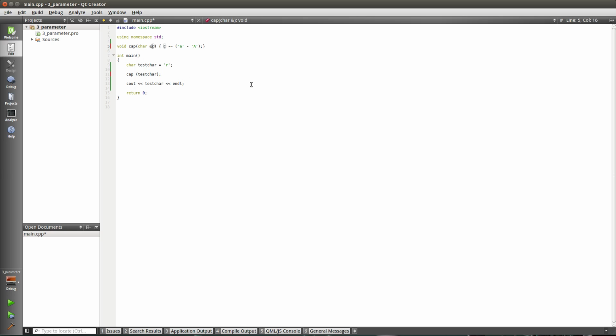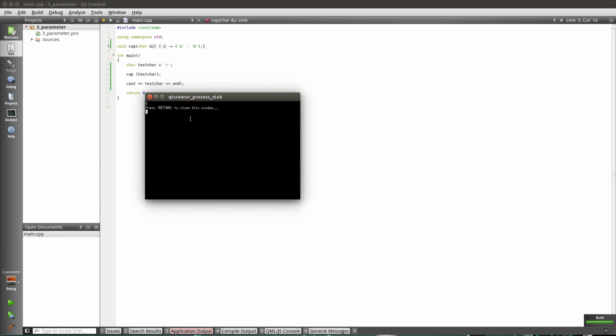The big advantage of this method is that once you find you made it wrong and you wrote your function with a variable value, you can change it very easily, just adding an ampersand to the parameter list. So this is all we had to change compared to the first state, which was wrong. But let's see if it's good now. And it's capital R, so it works.